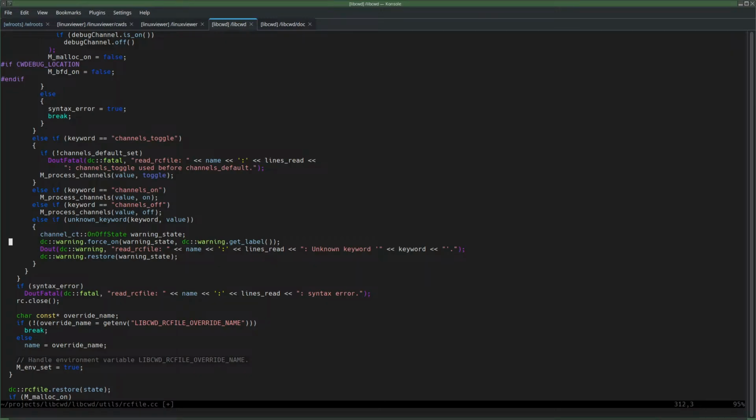I'm not 100% sure that DC warning is already initialized here though. Or it should be, right? Our C files are read after main. So yeah, DC warning is defined. So we can just call get label on it. Let's see. Now this also should work because it just prints name and name is changed. The rest as well, everything, yeah, no problem there.